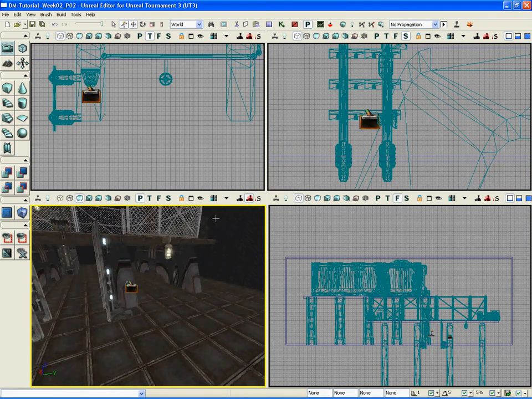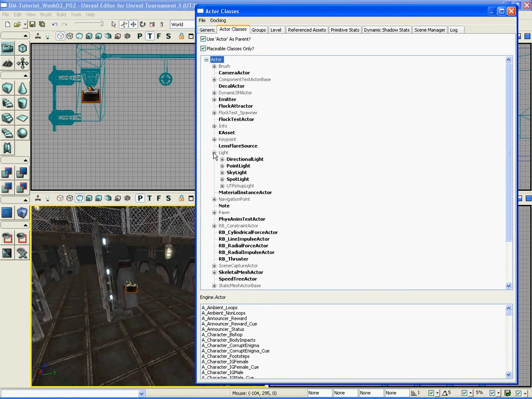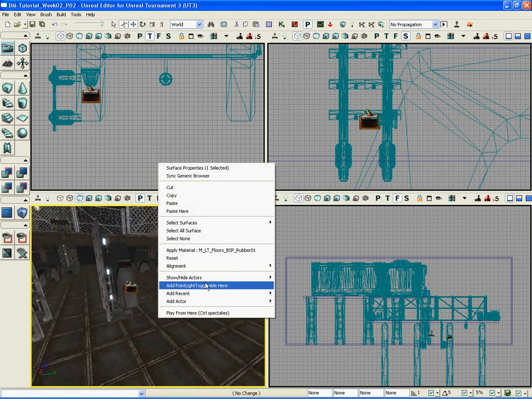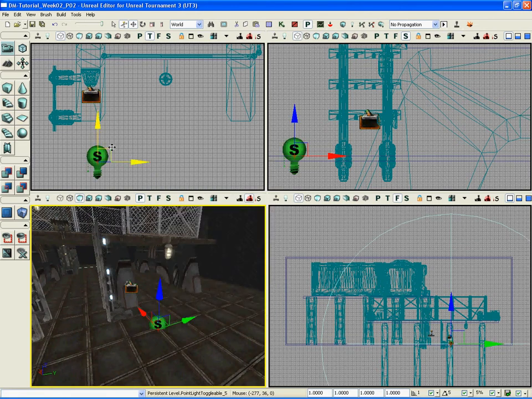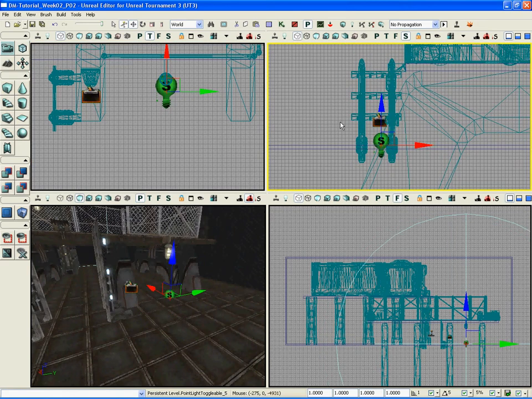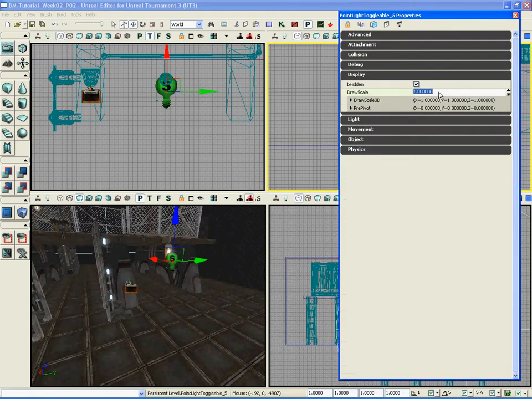So now we need our toggleable light, which is under Generic Browser, Actor Classes, Light, Point Light Toggleable. Close the generic browser, right-click to add Point Light, drag it over in front of our light, drag it up, reduce its draw scale. Alright.